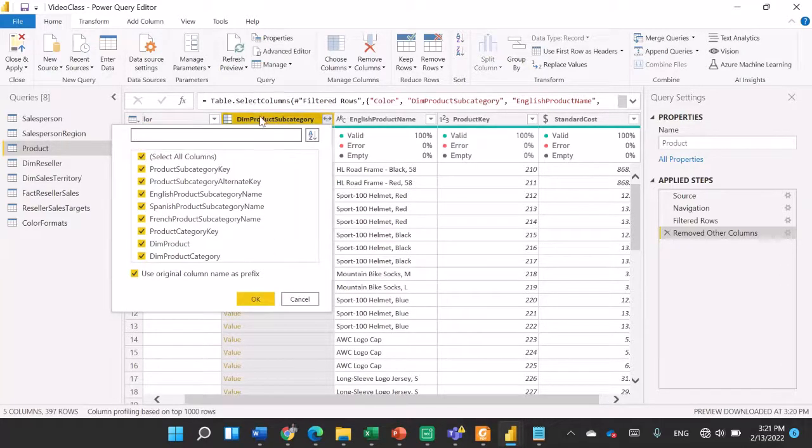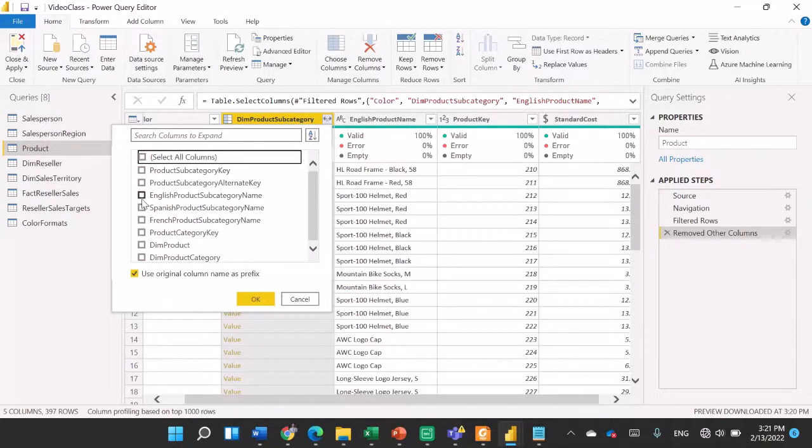So the dim product subcategory is a table on its own, and in that table it has a list of all these columns. So from the dim product subcategory, I want to select the few columns that I'm interested in here. So I will uncheck all. I'm only interested in English products subcategory name, and also the dim product category.